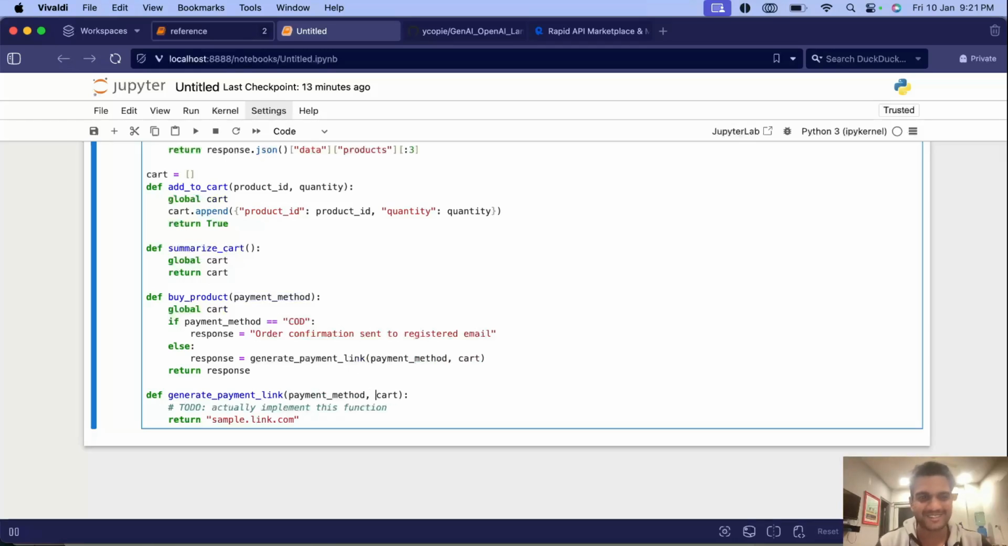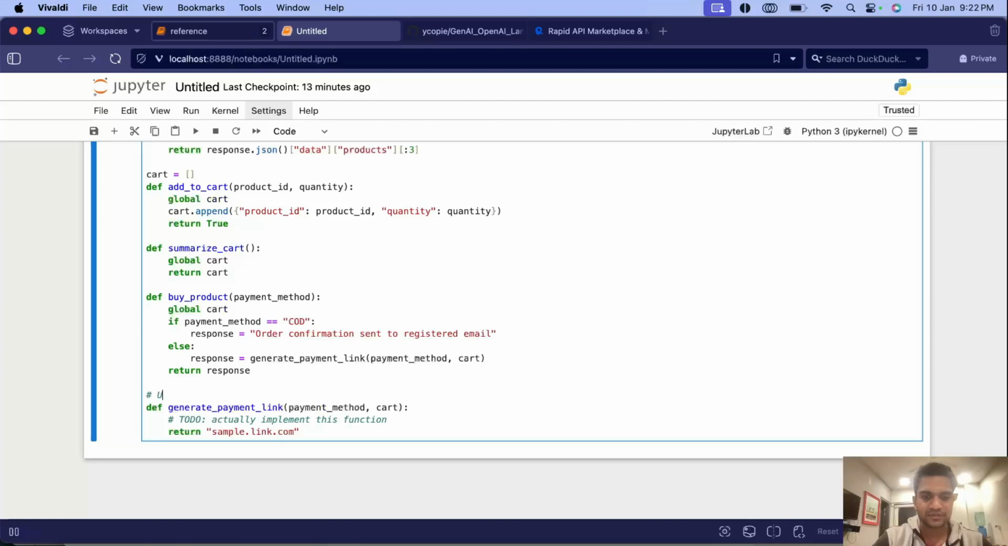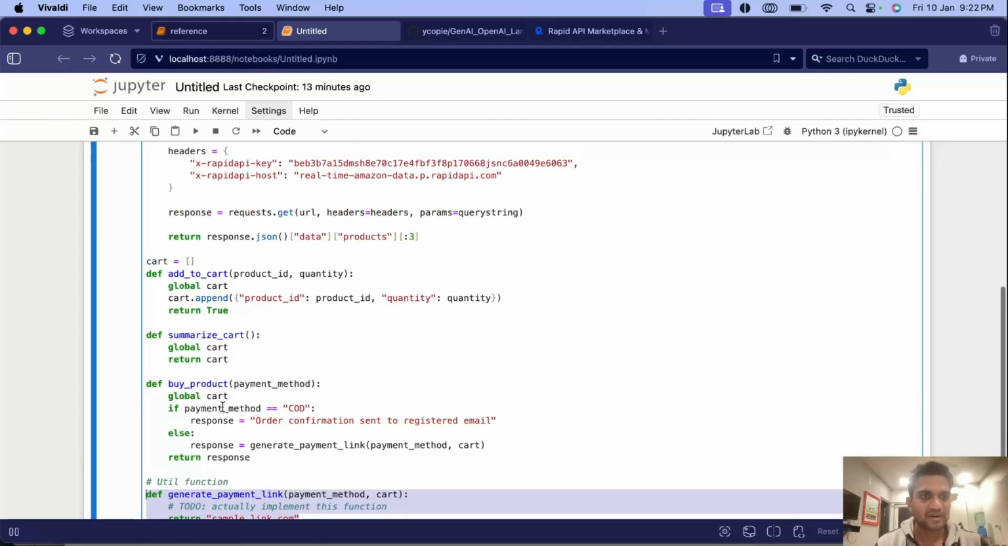These are all dummy functions, so we don't have to worry about the function actually working or not. But you get the idea. Based on the payment method, you'll generate a payment link. If they chose a credit card or something, they can click on that link and make the payment. So you'll get a payment link here, which you'll send as response. This is not a tool, this is a util function. So this generate payment link we will not give to our AI agent, but only these above four functions.